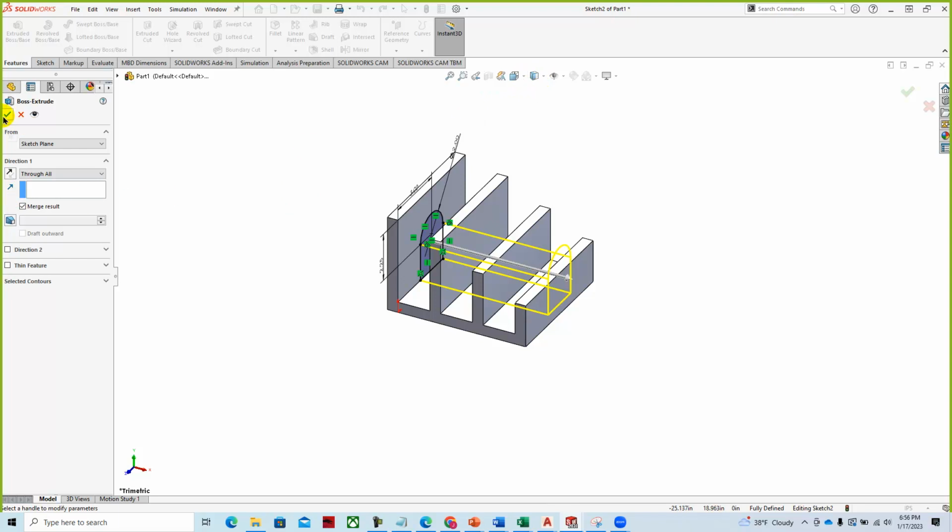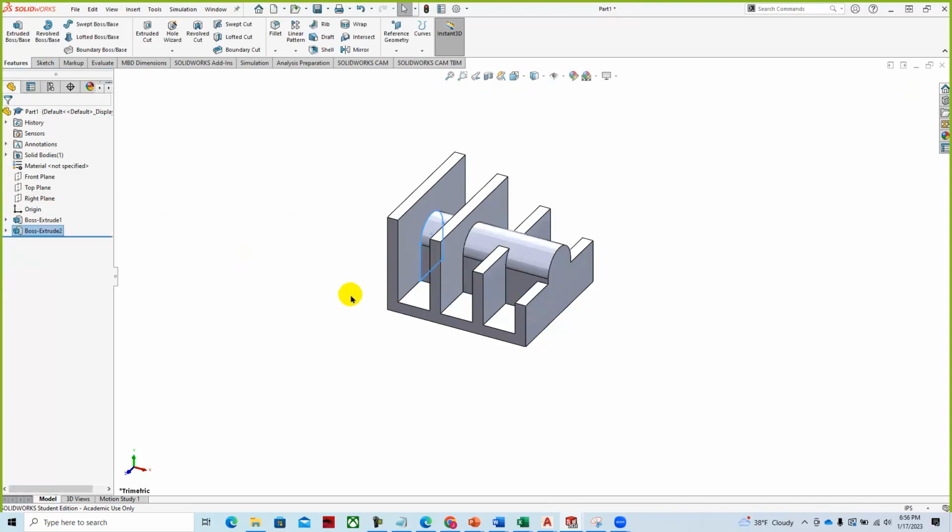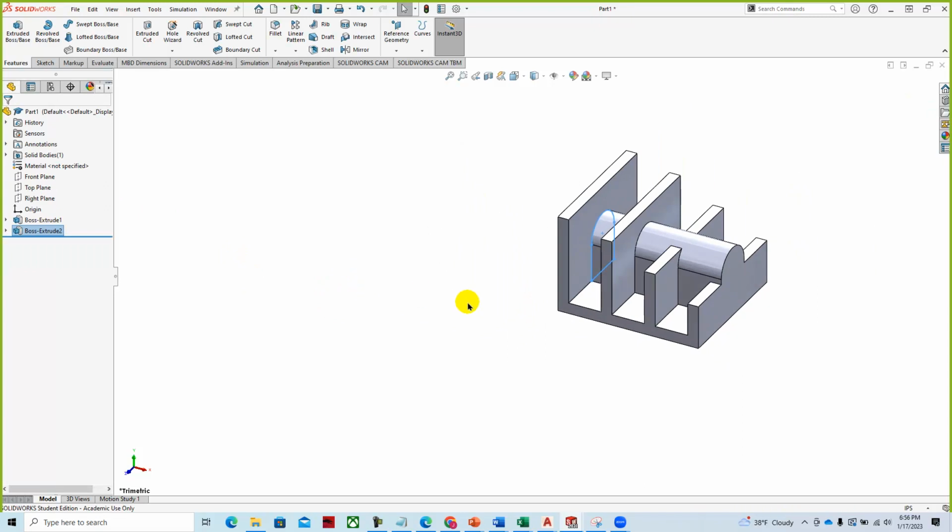It's my graphics card. It'll wake it up. It's actually a pretty decent computer.